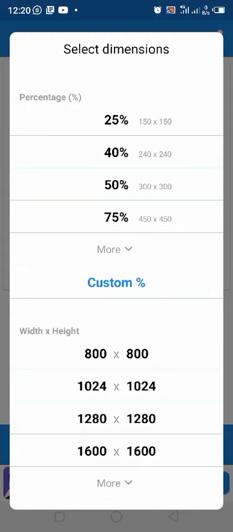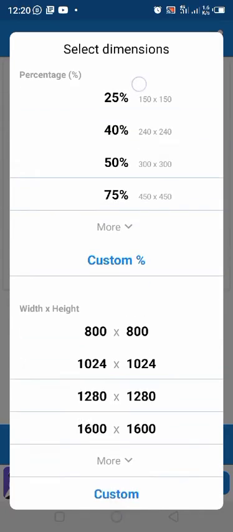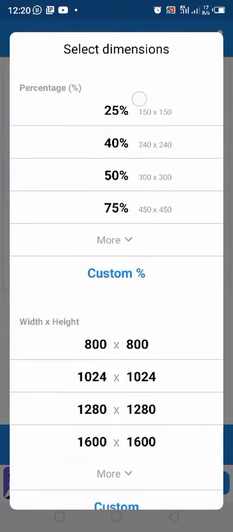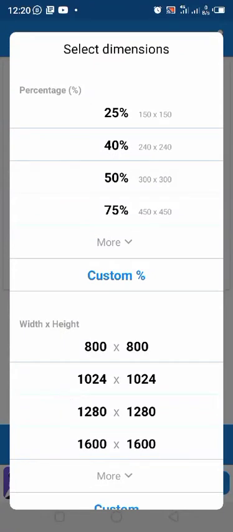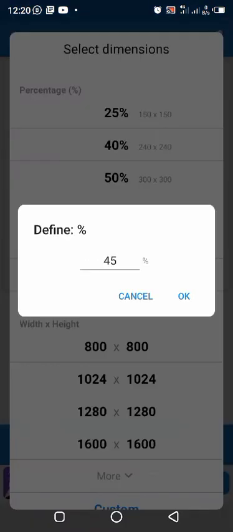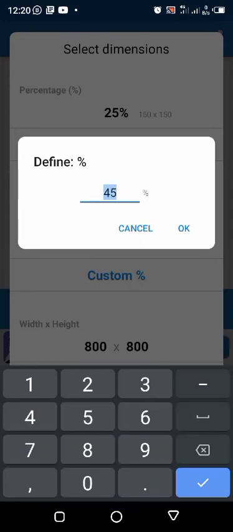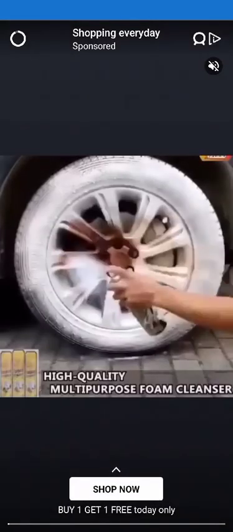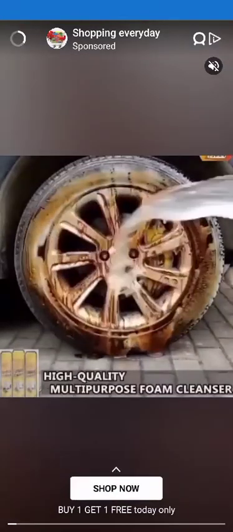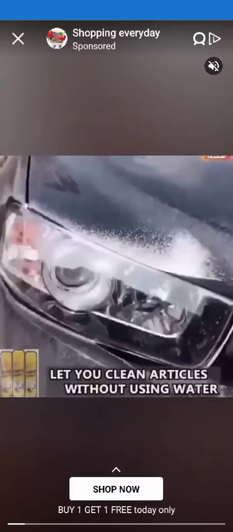You will see the first option here is in percentage. If you know how to resize in percentage, then you can use any of these options. If you know how to resize in width and height, that is custom, you can do your custom percentage also here, by typing the percentage yourself. For example, if you say custom percentage, you just type in the custom percentage, let's say 60%. When you say okay, it converts it to 60%.